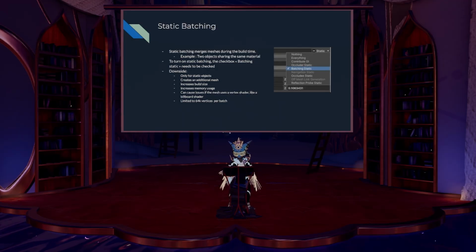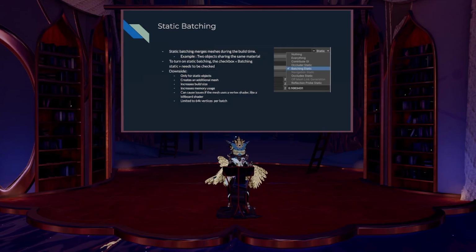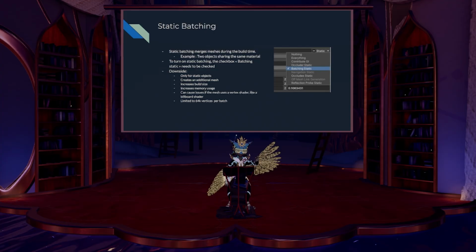To turn on static batching, the checkbox Batching Static needs to be checked. But usually, when Batching Static is checked, we want to check everything: Contribute GI, Occluder Static, etc. Now, it has a few downsides. First of all, it only works for static objects. Once an object is marked static, it doesn't move anymore. You cannot move it anymore via scripting, for instance, or via an animator.